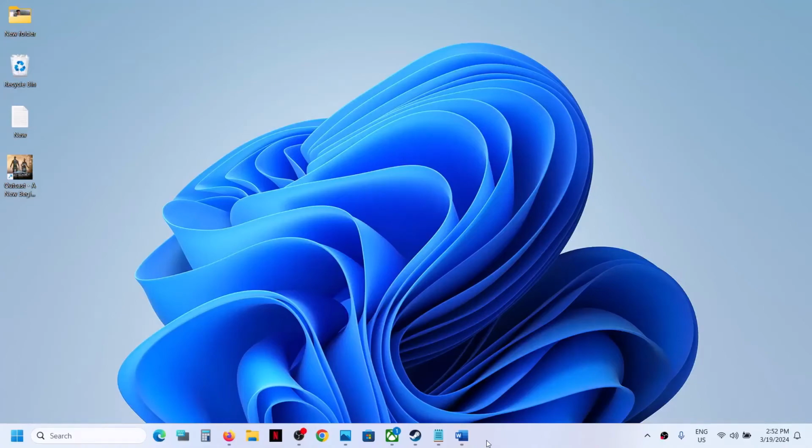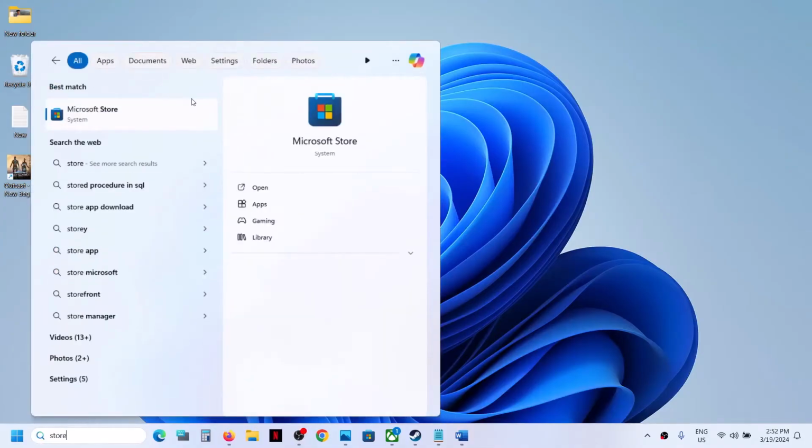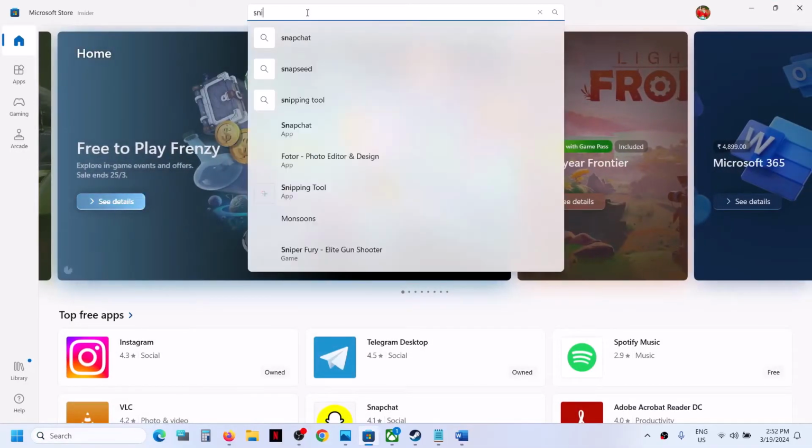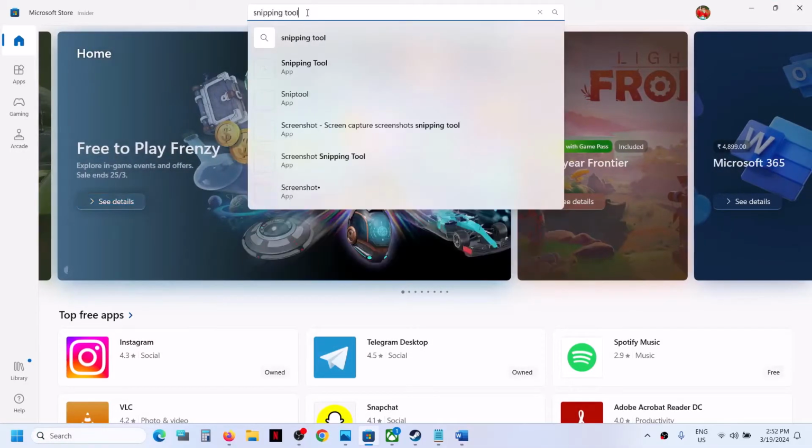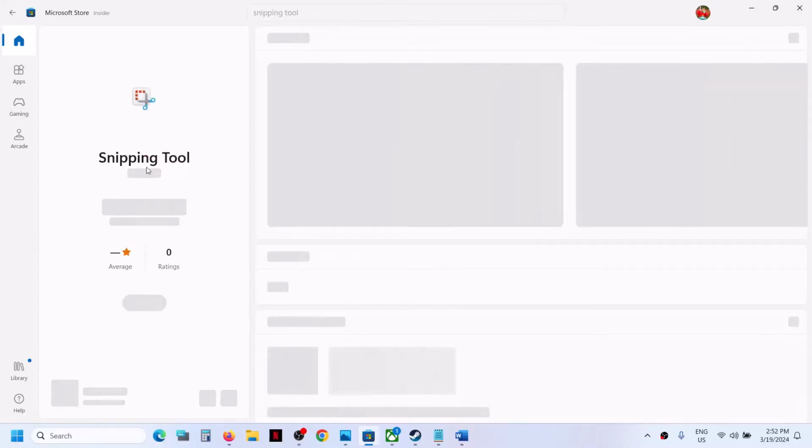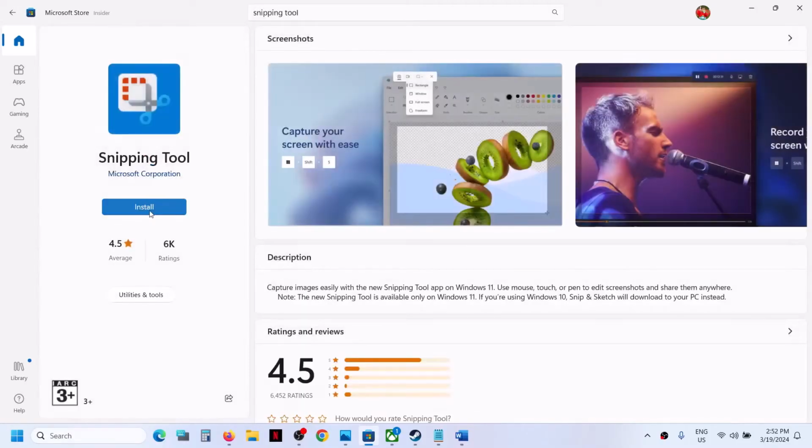Today in this video, I'm going to show you how to install snipping tool on a Windows computer. So you can open Microsoft Store. Type in store in the Windows search box and then open Microsoft Store. In the search box, type in snipping tool and then click on snipping tool over here. Then you will see the install option to install snipping tool. So click on install, and once done, you can open snipping tool.